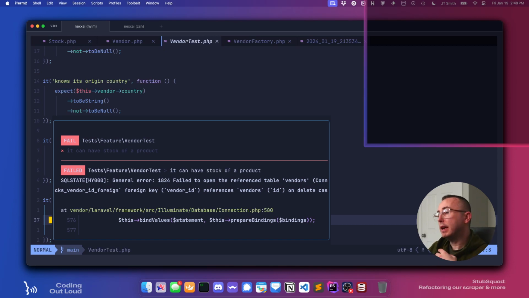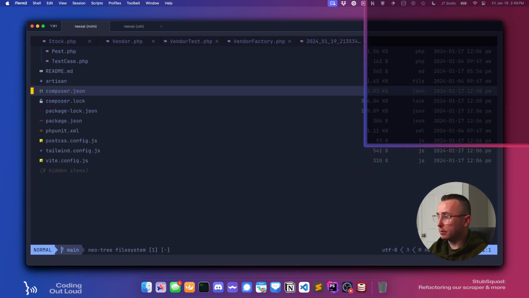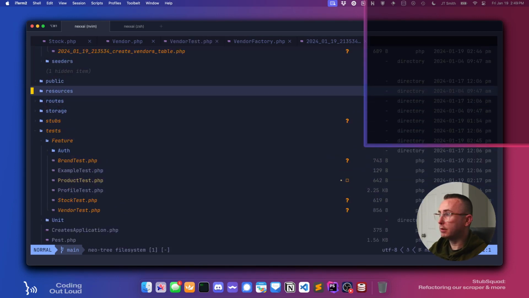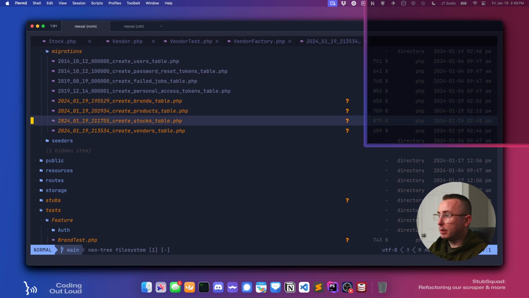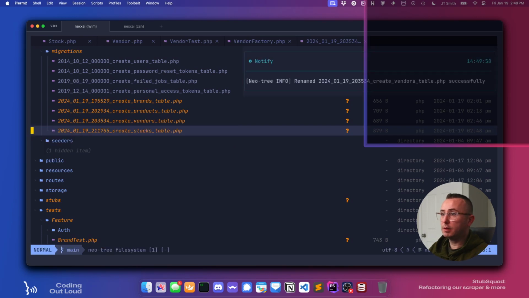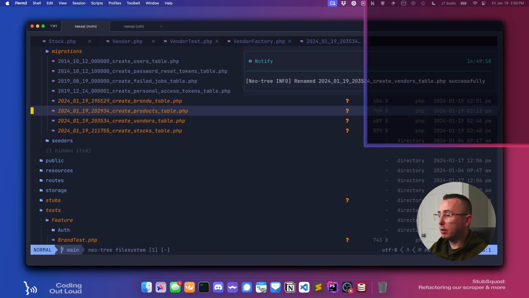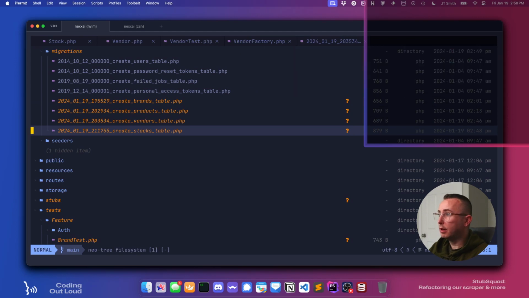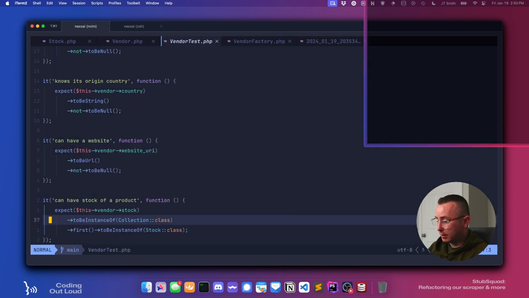Oh, right, because now the stock table is being created before the vendor, so it's another issue that we had before. So let's go down to our migrations. So this, we want to rename to... So I want to make sure it gets created before the stocks. Okay, so it should go brands, products, vendor, stocks. That's fine. Okay, so let's see if that works.